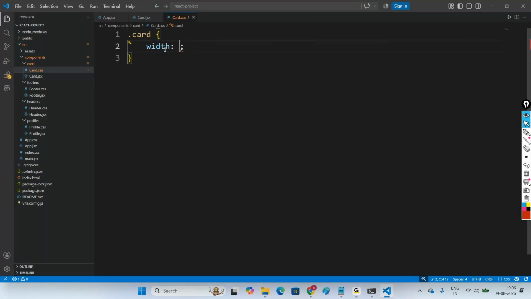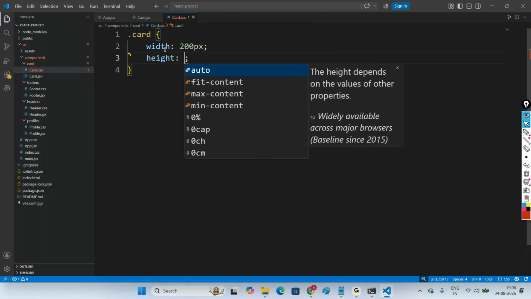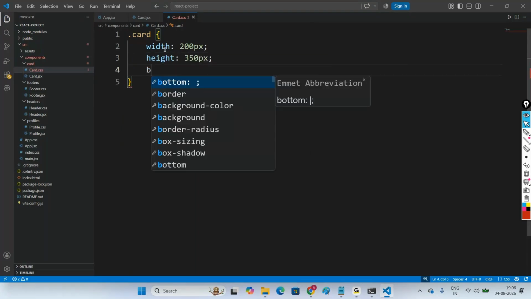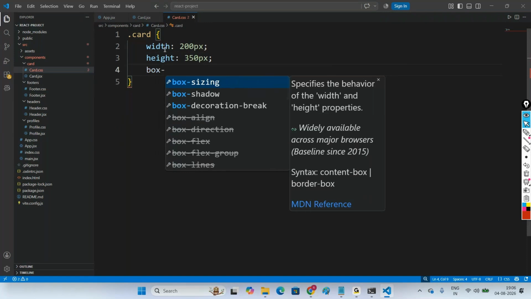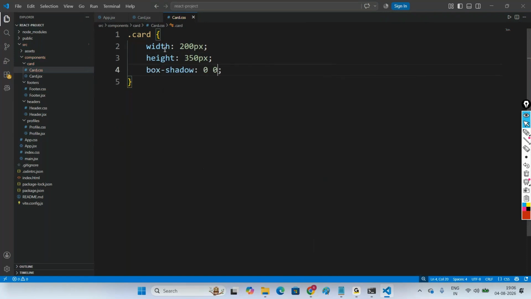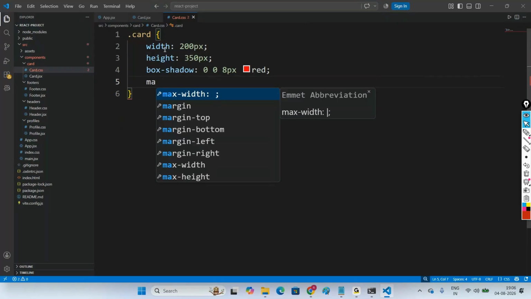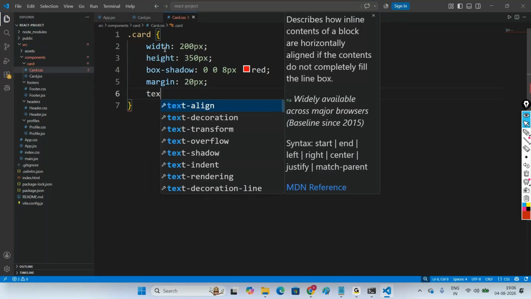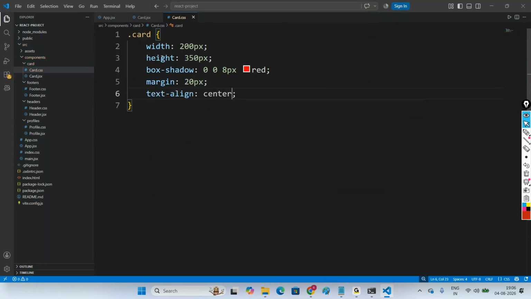I'm creating one division. Now, here in card.css, let me create one style called .card, a class selector, where I'm going with width as 200 pixel, height as 350 pixel. The sizes are your wish. Based on the situation, we go with the size. Then box-shadow 0 0 8px, I'm going with the red color. Then margin 20 pixel. Then let me say text-align as center. I've just created one card class here with these styles.